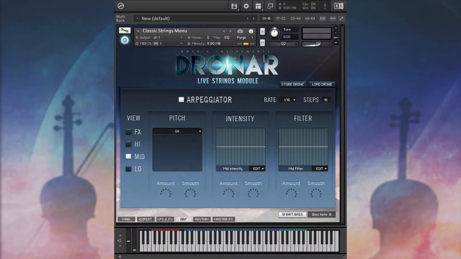So the Arpeggiator is a really strong feature of DRONAR, as it's simple to use, but there's so much you can do with it. When I play a note in DRONAR, it will automatically generate low, high and effects layers at the same time. And what we're able to do then is assign different arpeggiator patterns to each layer, meaning you've got four different patterns being produced all from one note. So I'll demonstrate that now with some traditional string sounds.